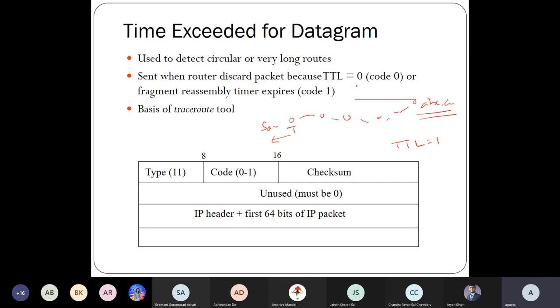Okay, but let's go with this. So it will send the type, whatever the type for this code 0. All right. So I know now when this ICMP packet comes back to me, it's encapsulated in an IP packet. And then the source IP of that IP will be this router's IP. So when it comes back to me, looking at the source IP, I know what is the first router on the path to this.